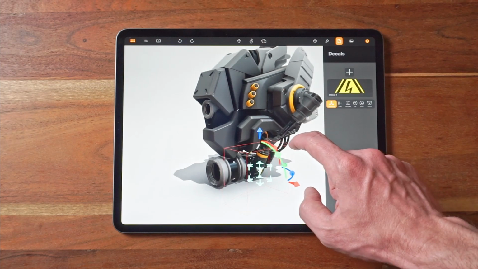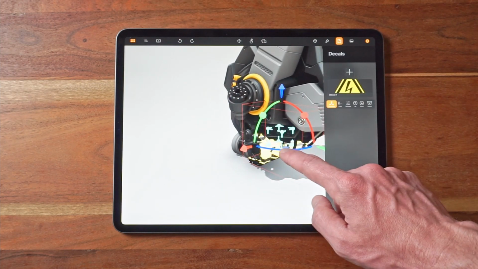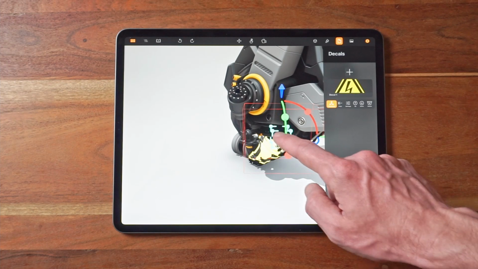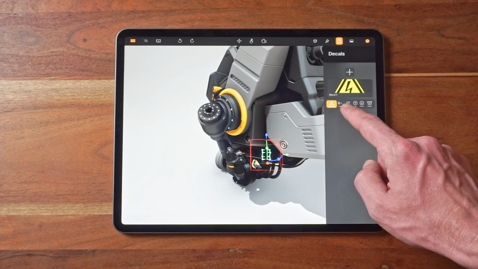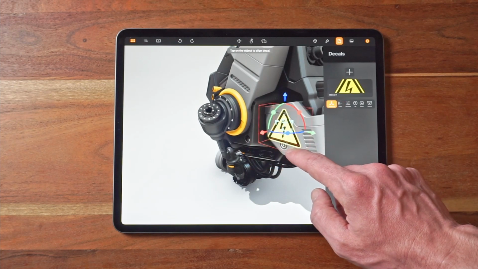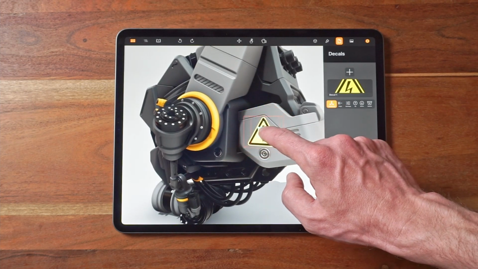Its transform gizmo is activated and you can see an orange box, which shows where the image is projected. You can position it using the gizmo or activate the align function and tap on your object where you want the decal to be. After that, it's much easier to set up the final position of the decal using the gizmo.